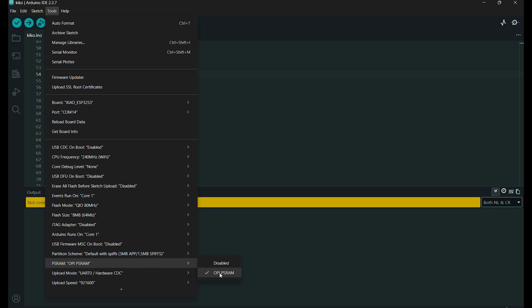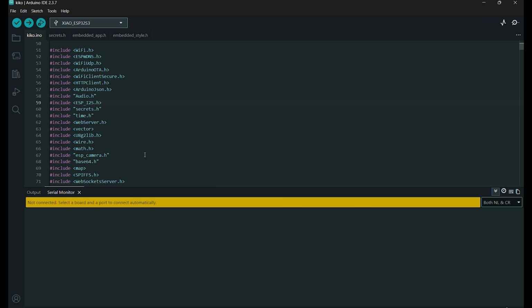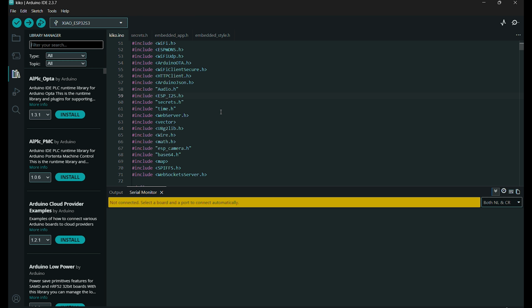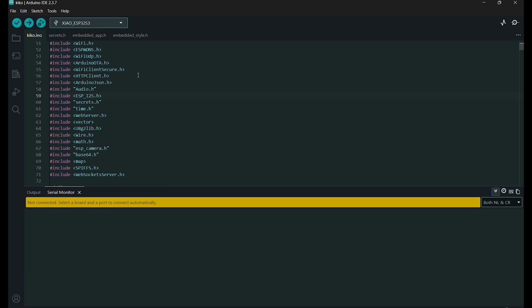You need to select the OPI PSRAM, and that's all. Another thing you need to do: there are a lot of libraries we are using, so if any library is not installed, you need to install it. For that, simply go to Manage Libraries, search for the library and download it. Once you have downloaded them, we are ready to upload the file. You can simply click on upload and the code will be uploaded.